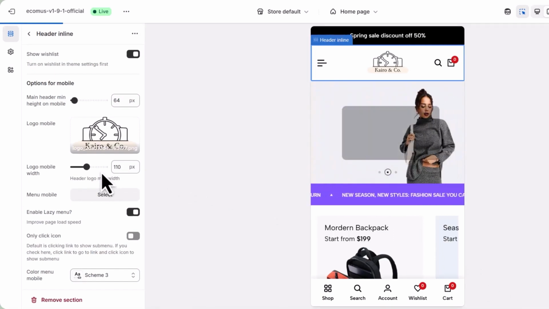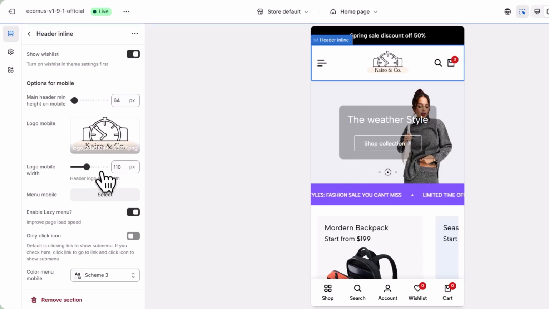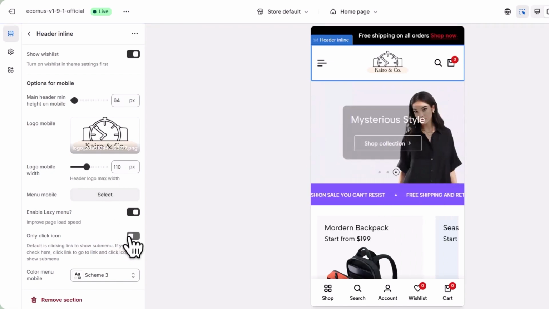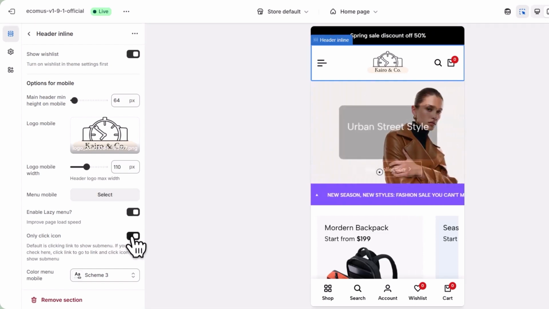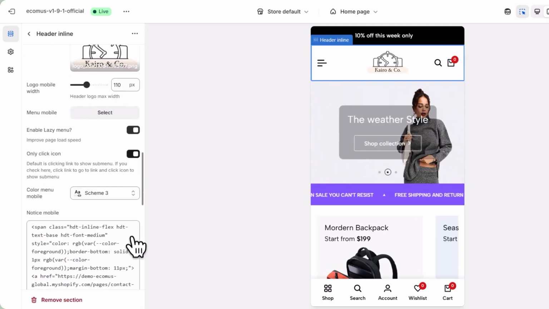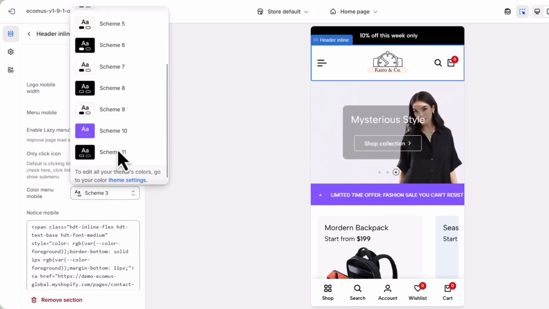Under Menu Mobile, there's a helpful setting called Only Click Icon. Turning this on means users can tap the link to go straight to a page, and tap the small arrow icon to open submenus. Super useful for mobile navigation. For the Color Menu Mobile, this pulls colors from your theme's palette and usually works well out of the box, but you can tweak it later if needed.